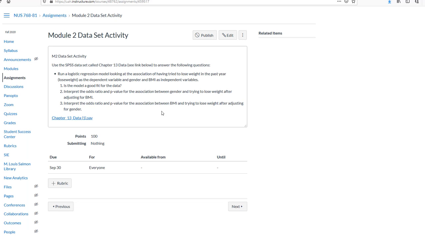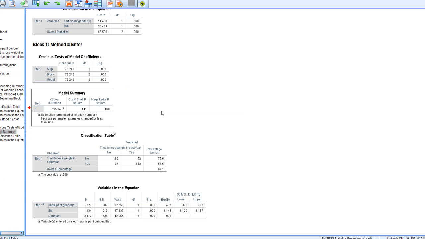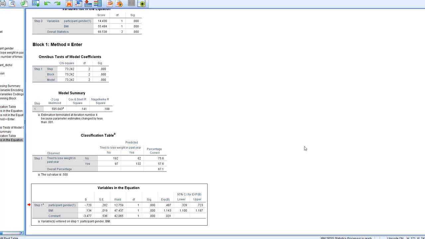The next 2 questions ask you to interpret the odds ratio and p-values associated with each independent variable included in the analysis. That is questions 2 and 3. To do this, what becomes really important is the odds ratio. Look in the output labeled Variables in the Equation in block 1. This table shows the regression coefficients, or B's or betas, the statistical significance of each independent variable, and the confidence intervals necessary to answer this question.